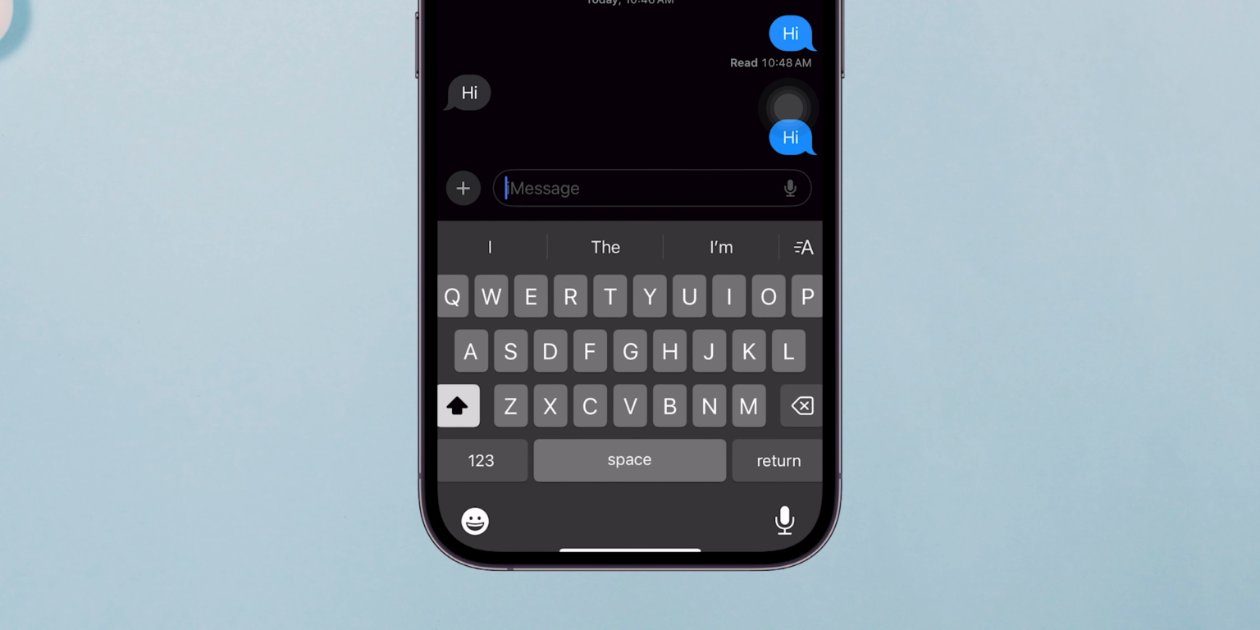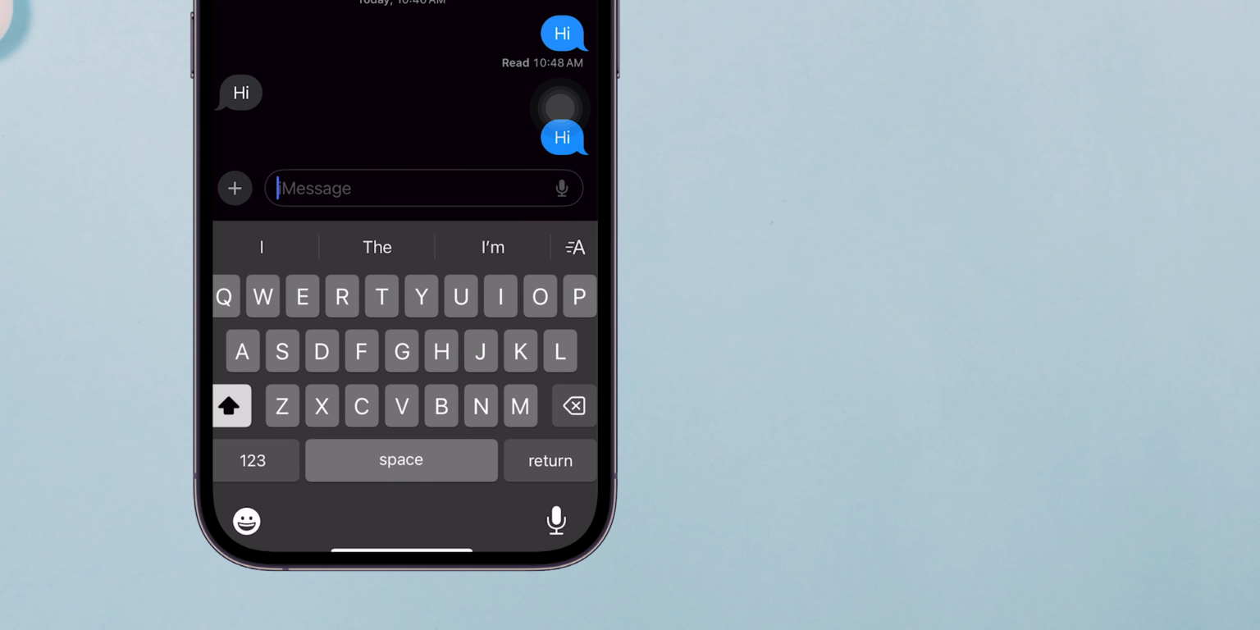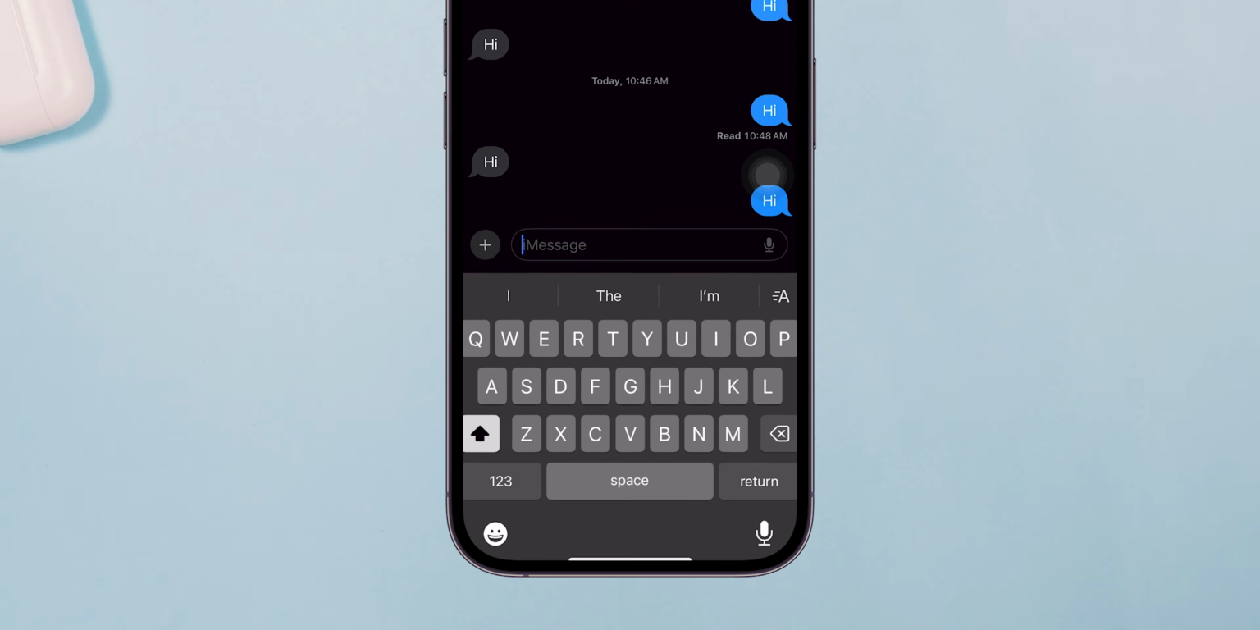Check if the message shows as delivered. If it doesn't, it might be a sign that you've been blocked. Remember, if connected to Wi-Fi, the message should be sent as an iMessage. If it doesn't, it's another hint.